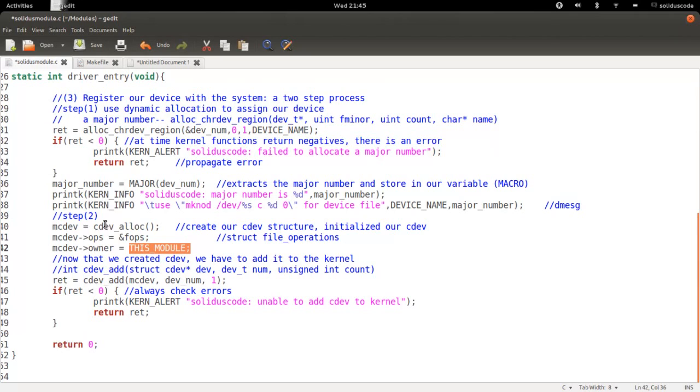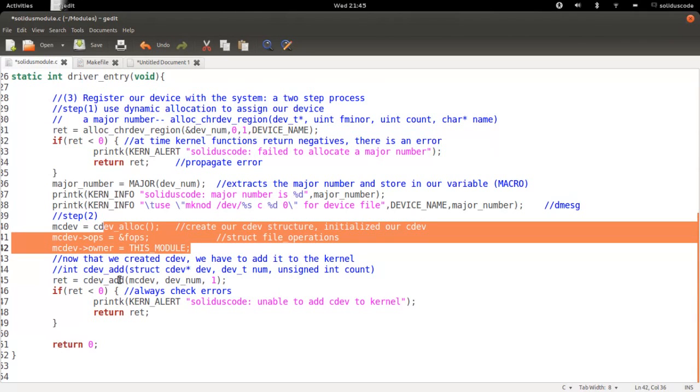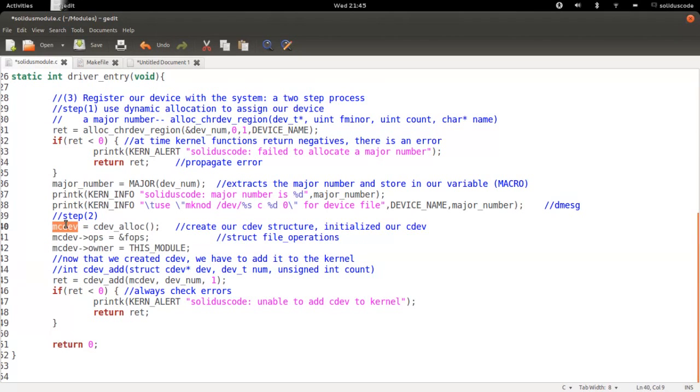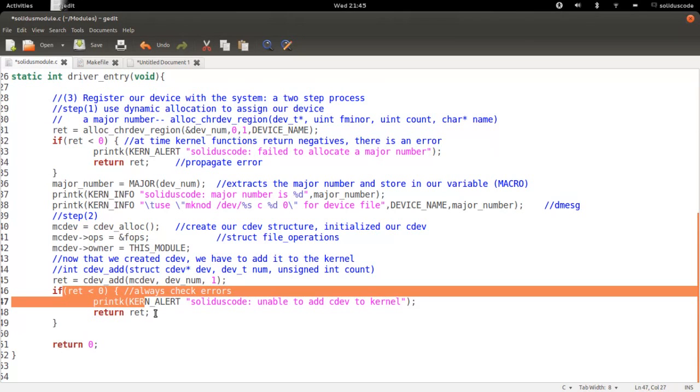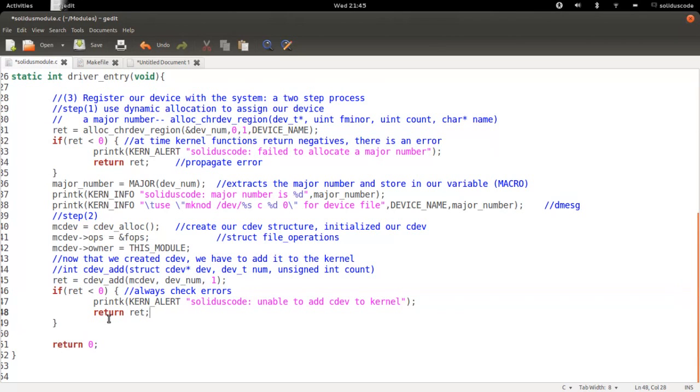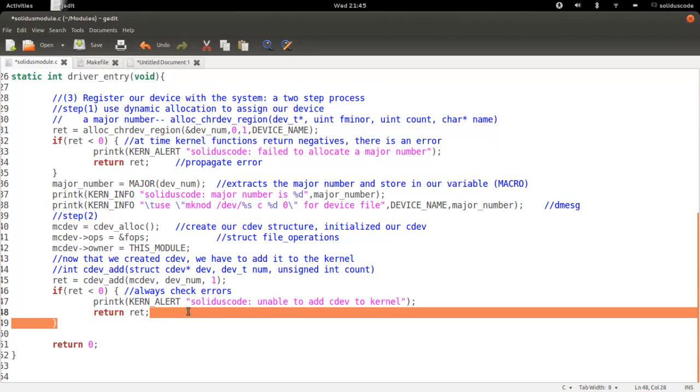Now that we've allocated and filled out the appropriate fields, we are going to add this character device to the system. We're going to take the character device structure that we allocated earlier with the major number and minor number and pass it to the system and say, please add me to the kernel. And of course, we want to check for any errors and handle those appropriately. And simply we do this by propagating the error value.